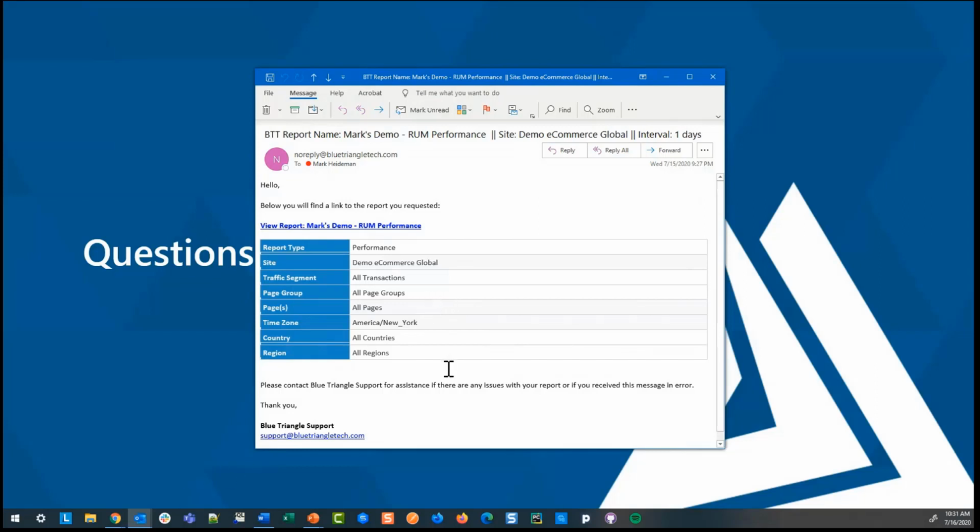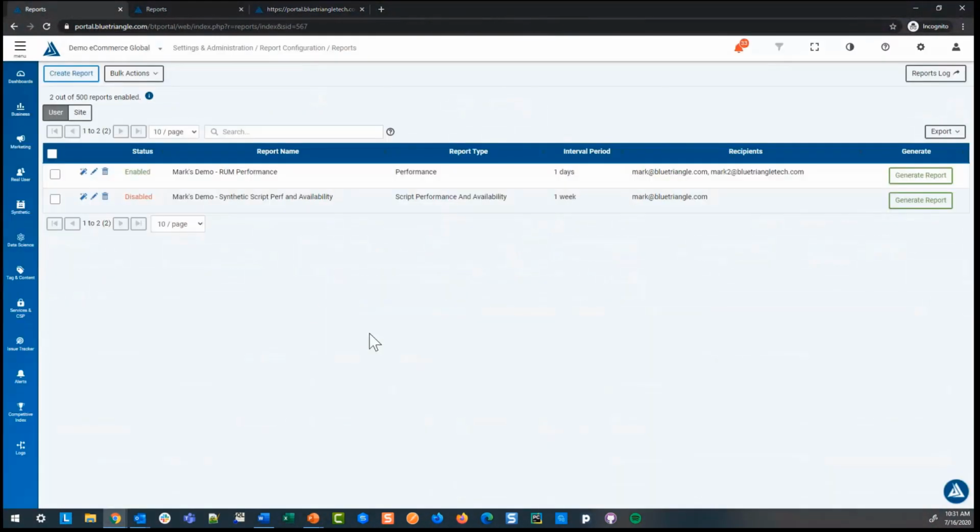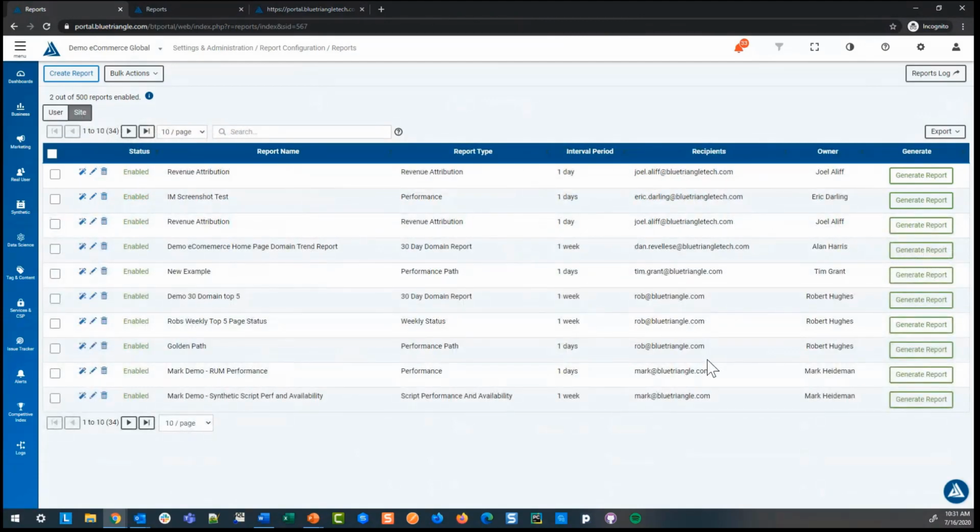What you can do in this case, if you are an account admin, is go into Blue Triangle in the report management, go over to the site tab, and search and figure out where this report has your email on it, and remove yourself from that. If you're not an account admin, you're going to have to reach out to the admin in your account, and they'll be able to manage that from here.